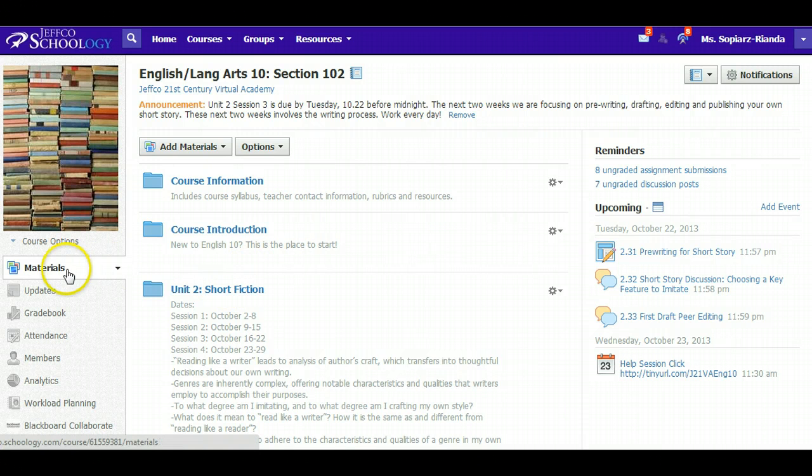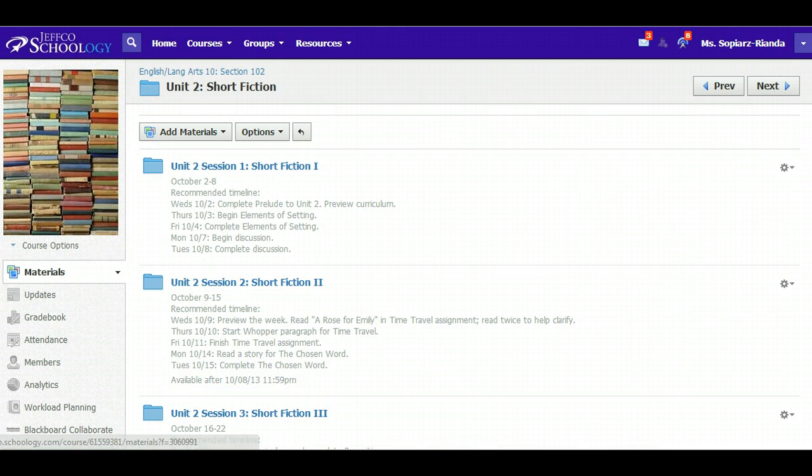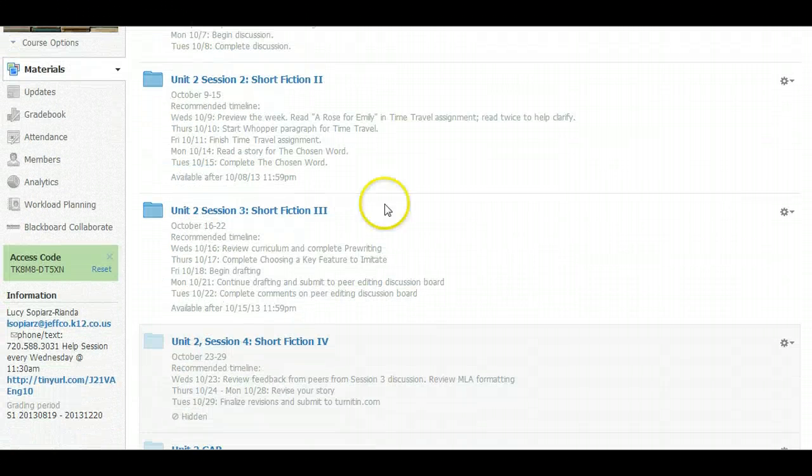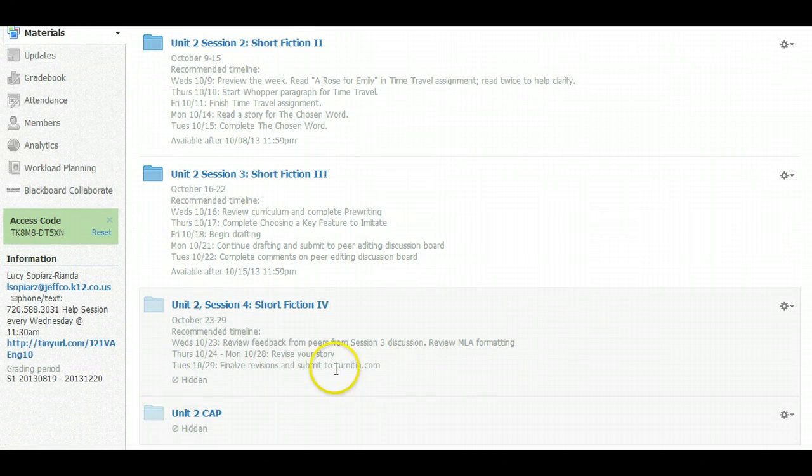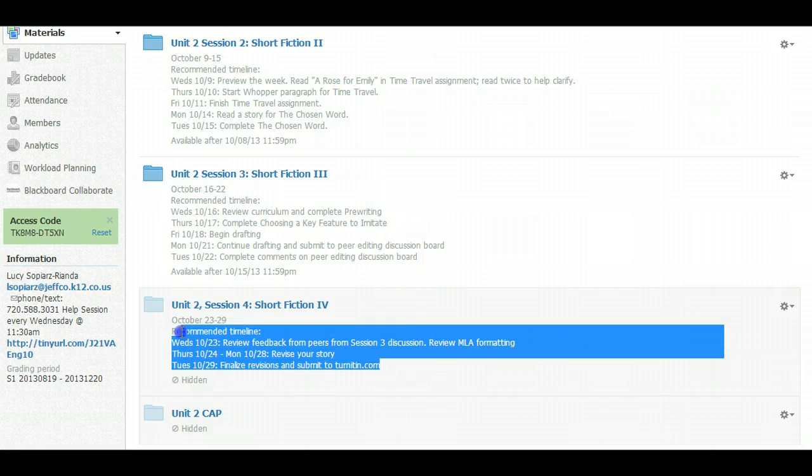Like always, you click on materials, then you click on Unit 2, and our last session here is session 4. Here is the recommended timeline. And you can see there's really only two assignments due this week.